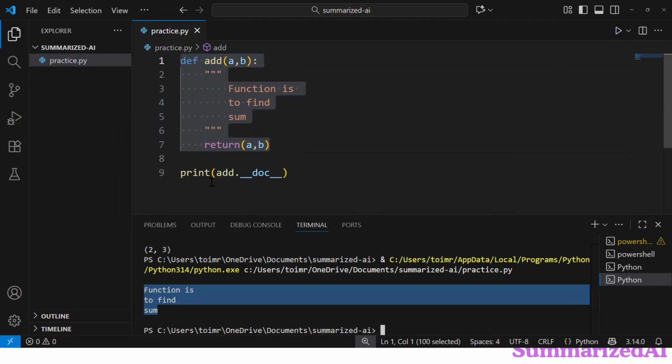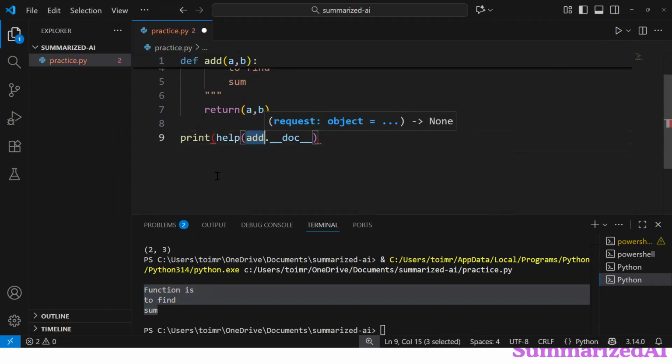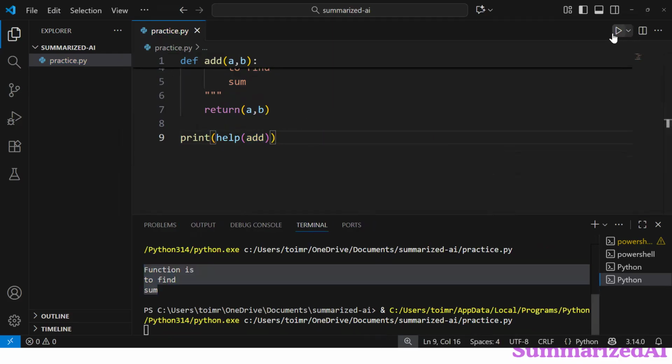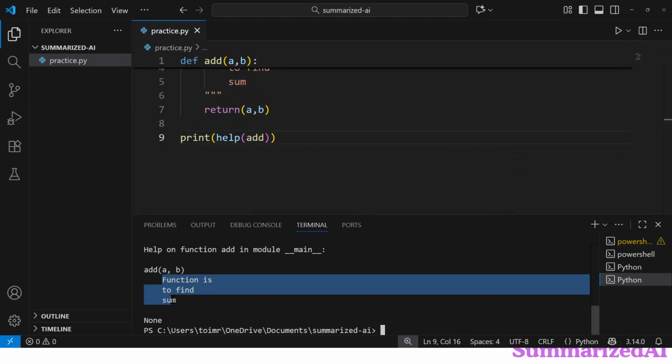And we can do one more thing. We can write help, and inside this we can write add. If I run again, it will say the add function, which is taking two parameters, and having this particular comment. It will provide the complete information around this function, whatever we have written in the triple quotes. That's great, and that's all we have for today's session.